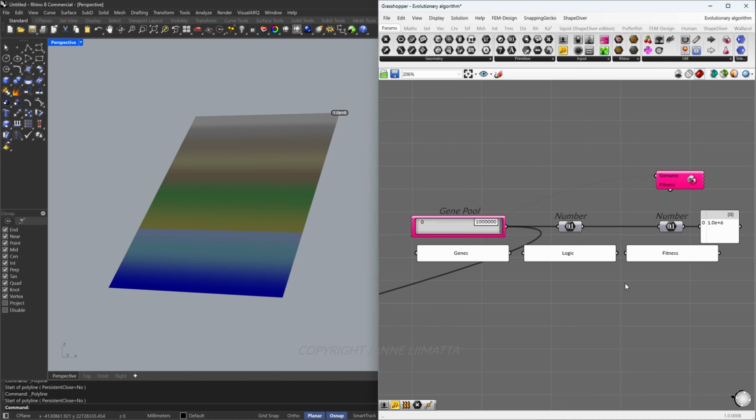Imagine it can be the utilization ratio that we want to maximize or weight of all the steel in a structure that we want to minimize. You connect the gene pool and the fitness to Galapagos by dragging from the component instead of to it. Let's move to first demo.